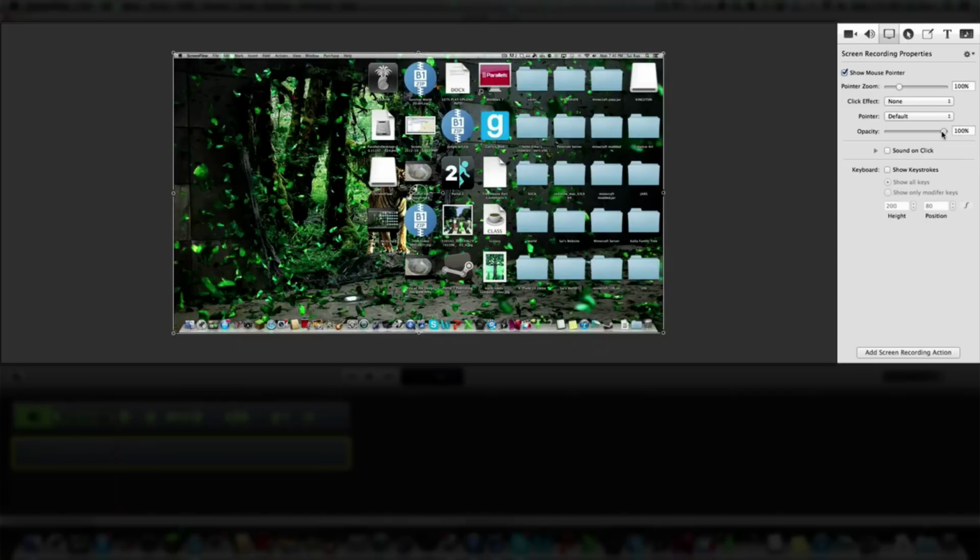Now, with the opacity, similar to the video, you can change the look of it. You can also change the opacity of this to be able to see the background a little better. So that's helpful. Now, you can also add the sound on the click. So that'll allow you to choose a sound, and whenever the button is clicked, it'll make a little sound.